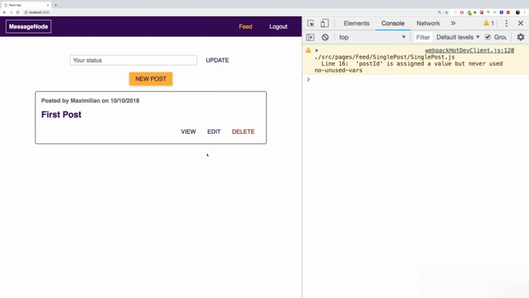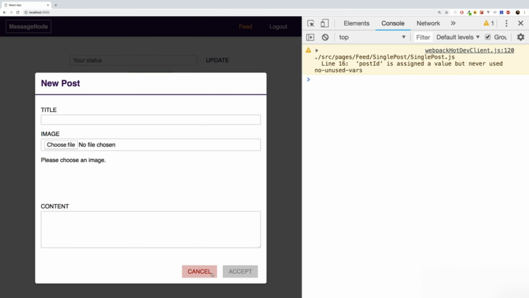To work with real data, I want to be able to create new posts by clicking new post. So that is something we can add as a next step. Let's make sure we can create new posts so that this new post button does not only open the modal, but we can actually add a new post. For now, without the image upload.